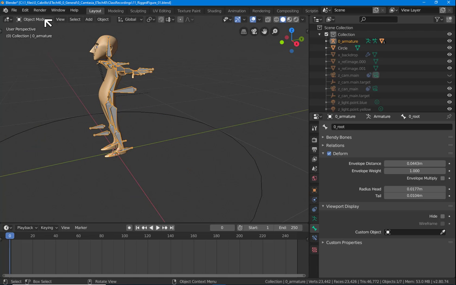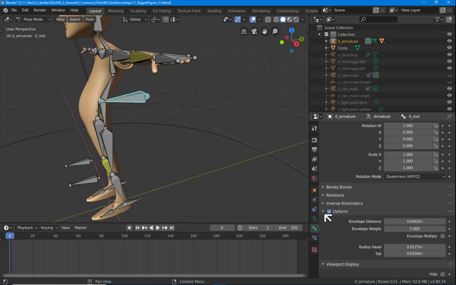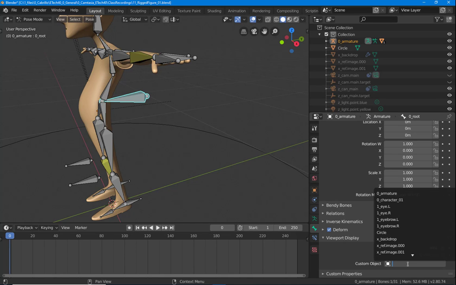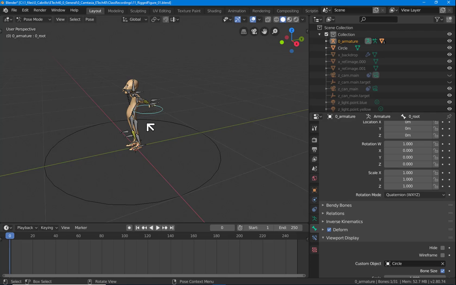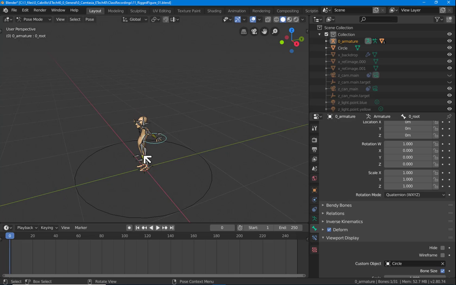Let's go now into pose mode for the armature. And here in pose mode, not in edit mode, but in pose mode, we can go down in the bone tab to viewport display. And in viewport display, you'll see we've got the option to choose a custom object. Let's click here. It's going to be circle. And suddenly this changes to a circle. It's a smaller circle and it's placed at the position of the original bone, but we can soon fix that.